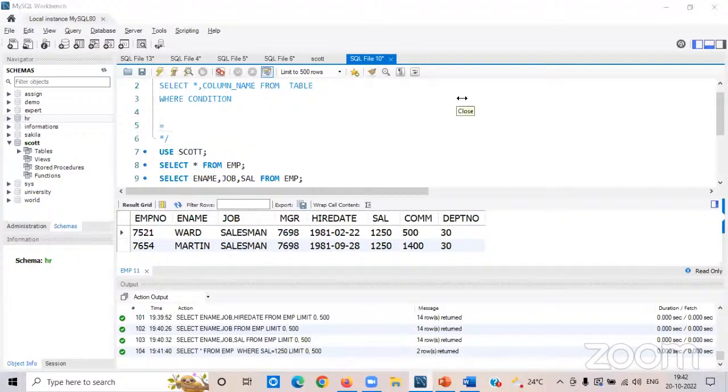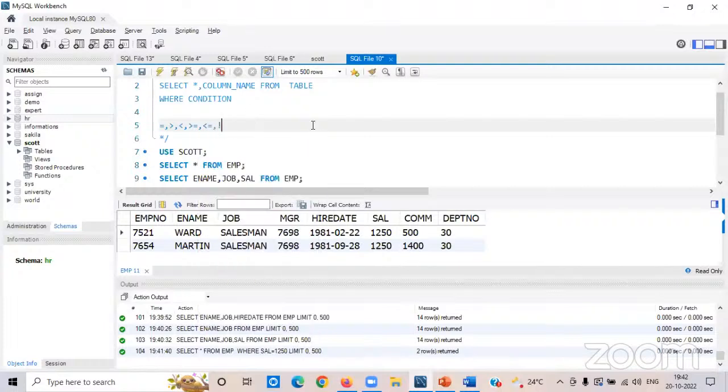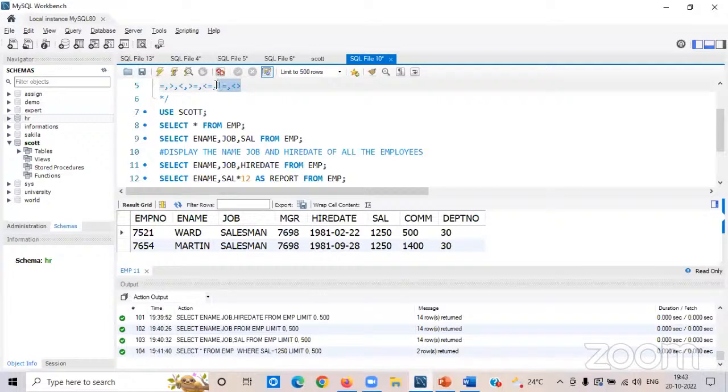Yes, greater than. Very good. Less than. So let me write it here. Greater than, less than. We have greater than equal to, less than equal to, guys. I hope you all know that. There is one more. Yes, not equal to. Exclamation equal to represents not equal to, guys. We also use one more symbol for not equal to. This one also represents not equal to.